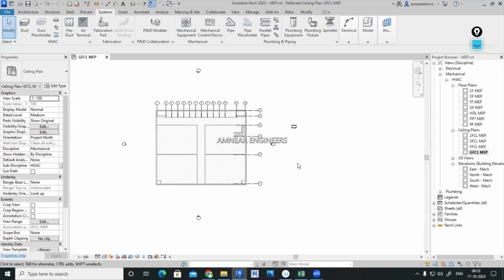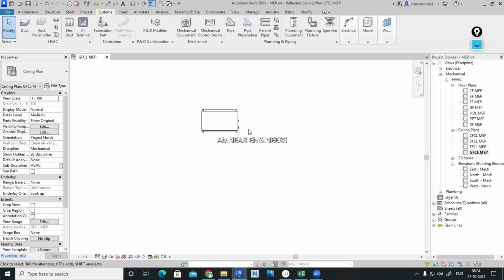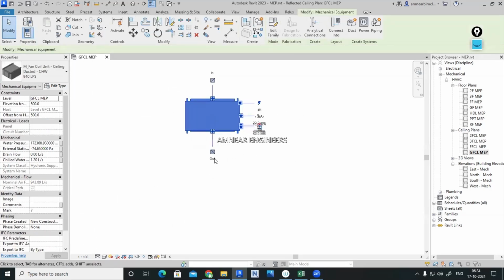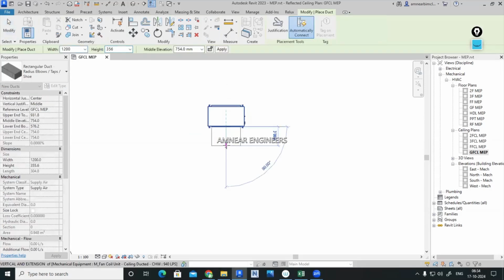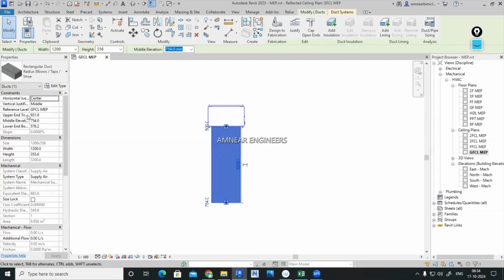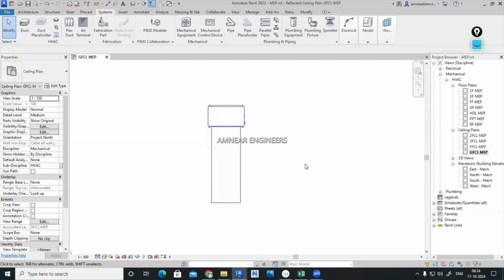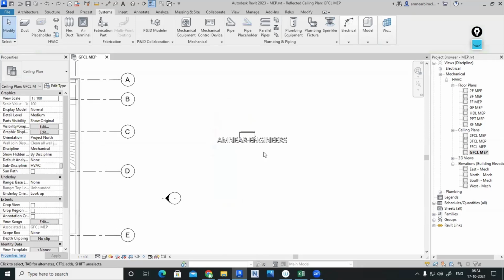Now, once you have selected your fan coil unit, it has an outlet and inlet. Outlet is supply, inlet is return. So select the outlet, the duct will come. You can select the duct, find the middle elevation of duct, correct, 754. We already found this before. It means with respect to the ground floor ceiling level, the center line of duct is 754.